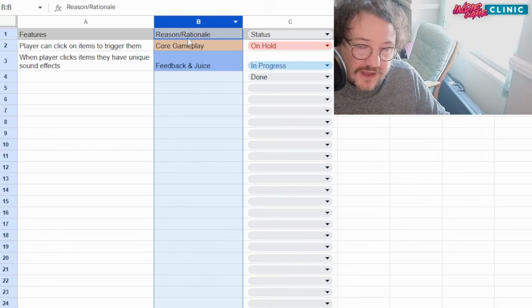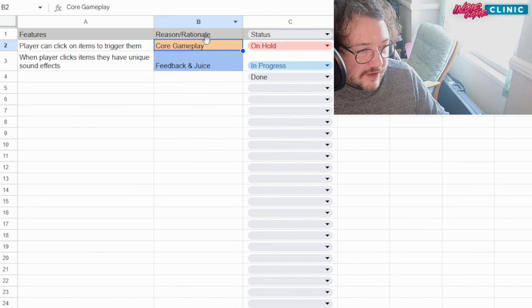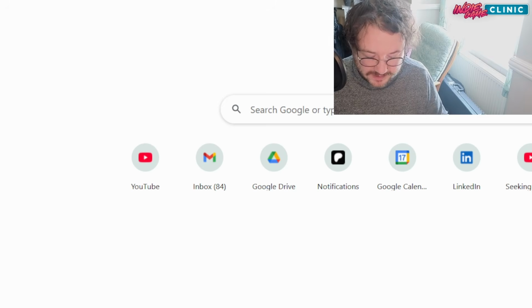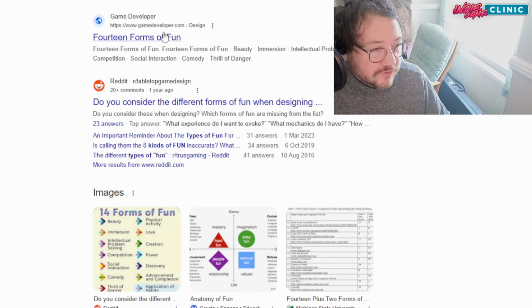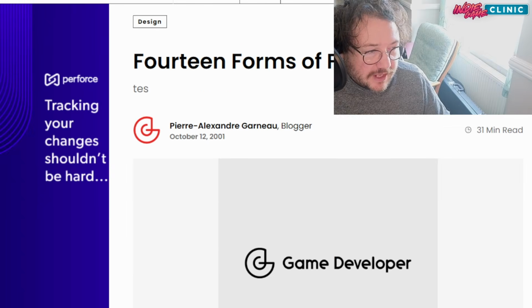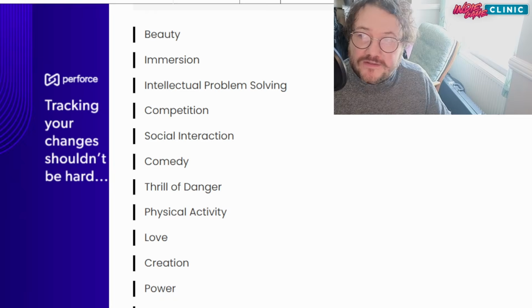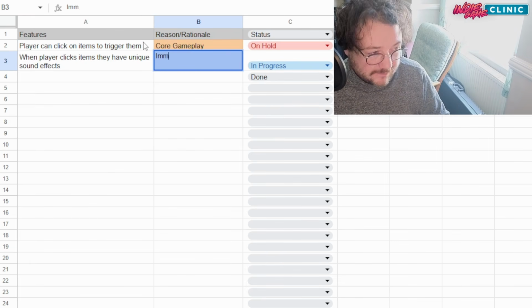And if you put things into categories like this, of what does it serve? It might be that these are your game pillars from your game design document, your 3 things you're trying to achieve. Maybe it's not categories like core gameplay and feedback and juice. Maybe, one of the things I often tell people to do is base your game design pillars on the 14 forms of fun. I think actually picking 3 things off of this list to be the focus of your game. So I could say, when players click items, they have unique sound effects, is actually an immersion thing.